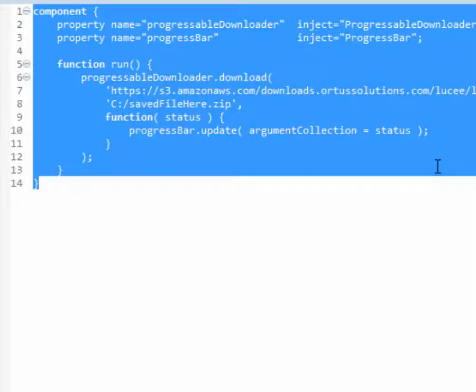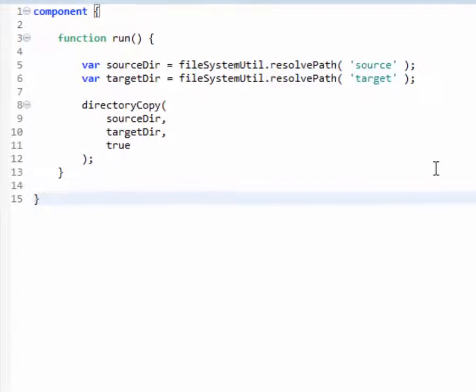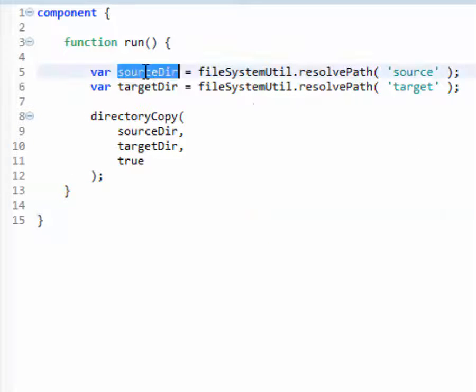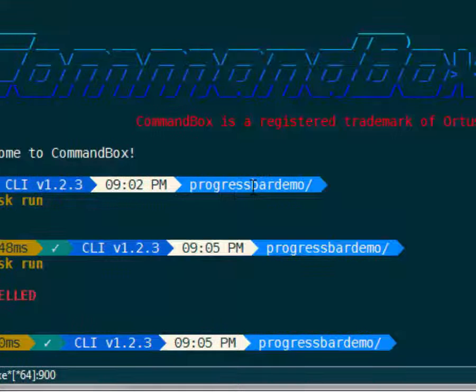Okay, so let's dive into the generic progress bar. Here's a task runner here, which is doing something very simple. We have a source directory and a target directory. I've loaded up our source directory with about 250 files and folders of just random things. And we're just doing a directory copy, copying the directory from one folder to another.